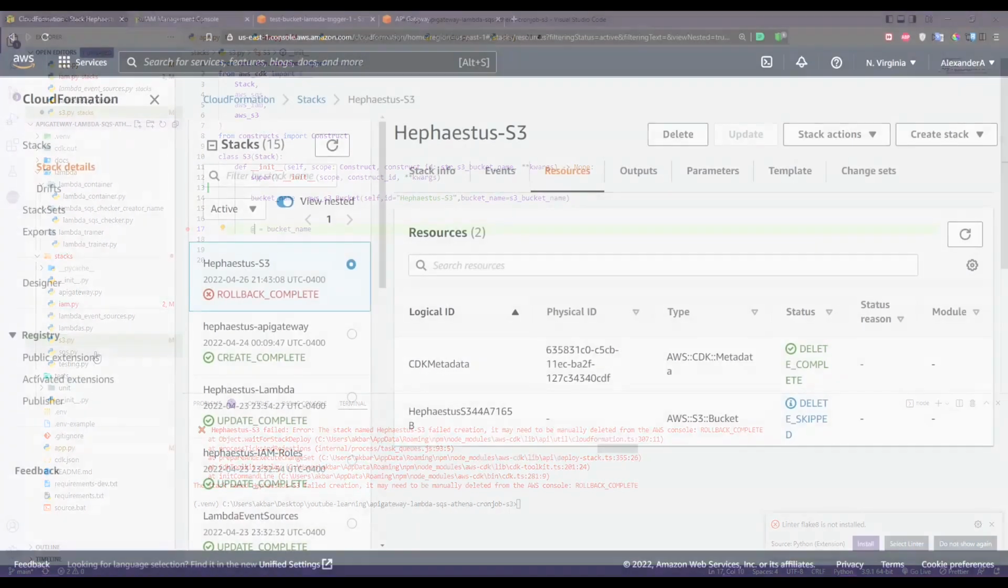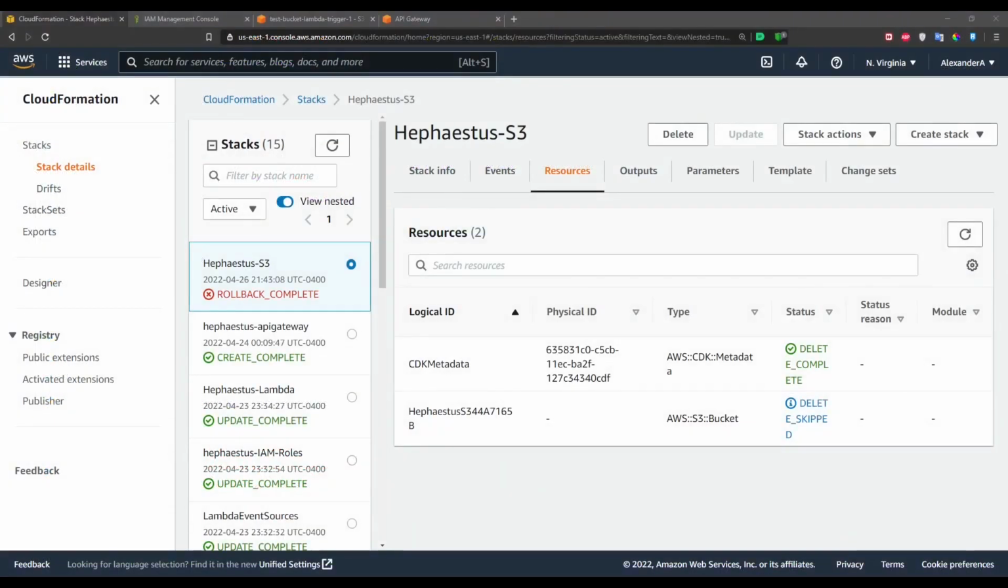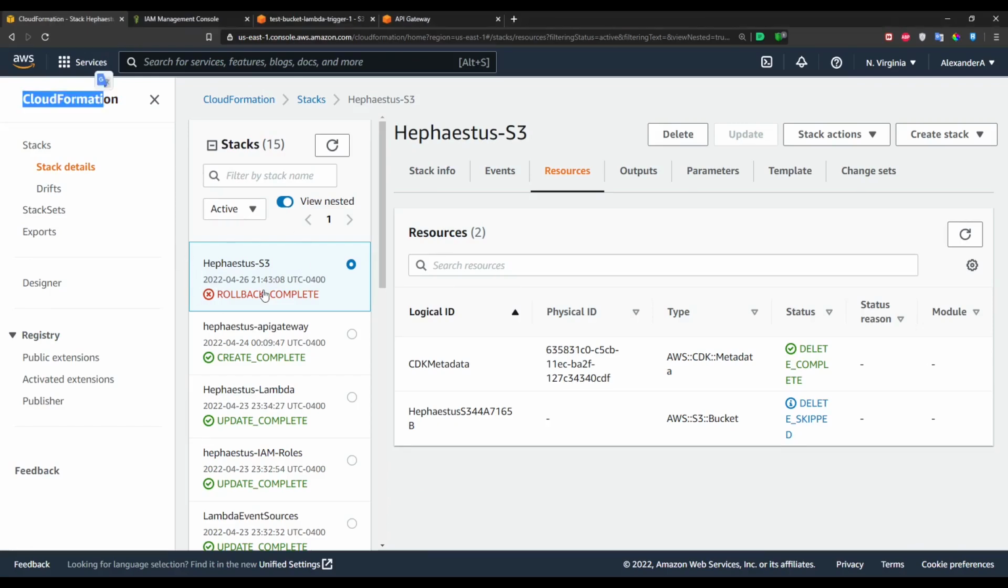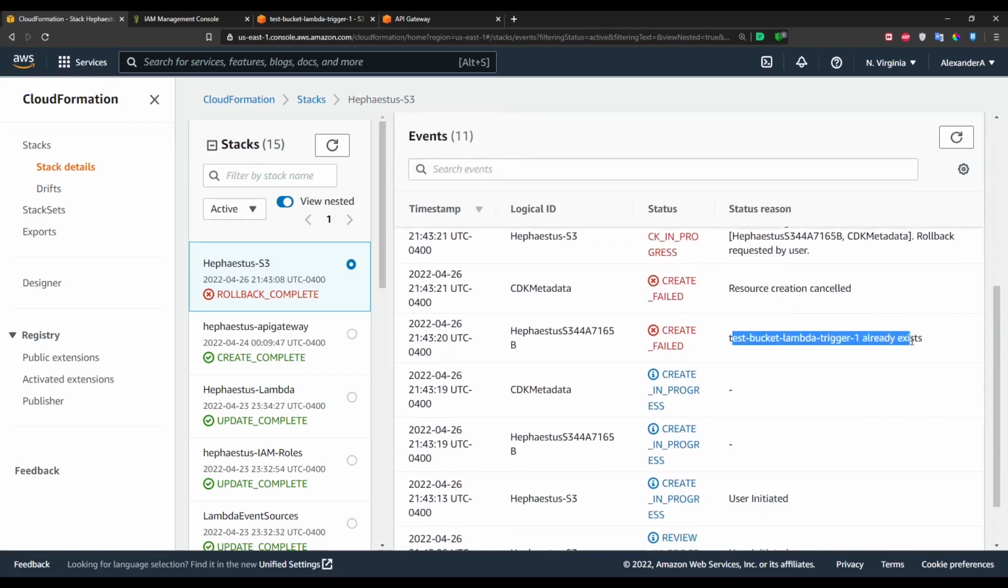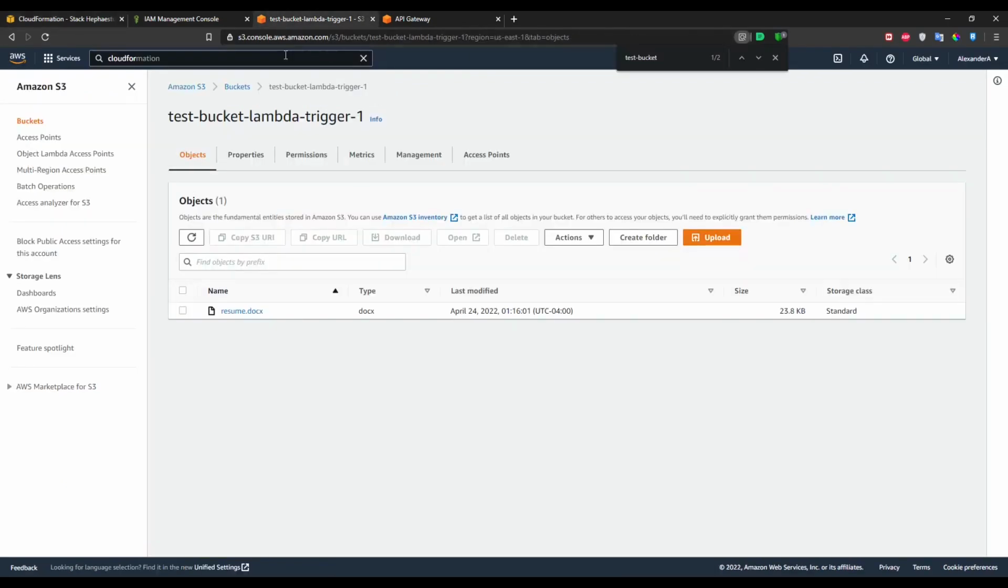Switching over to the actual AWS console, we see the actual stack name under CloudFormation. We see that the stack was created, but it failed, because if we go under events, we can see that this bucket already exists, which is fine. I created this bucket a while ago, so when we run the CDK stack again, it says the bucket already exists, and it fails. That's okay, not a problem. We can comment that out in the CDK, and it should be fine. If we take a look at the actual bucket, we see that it was created under AWS S3.